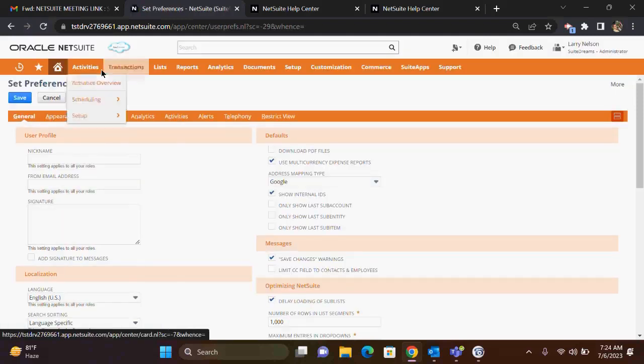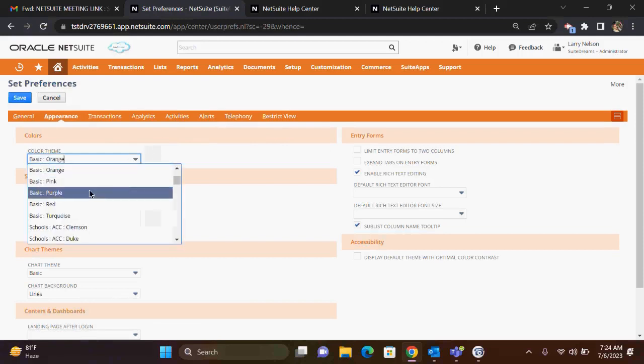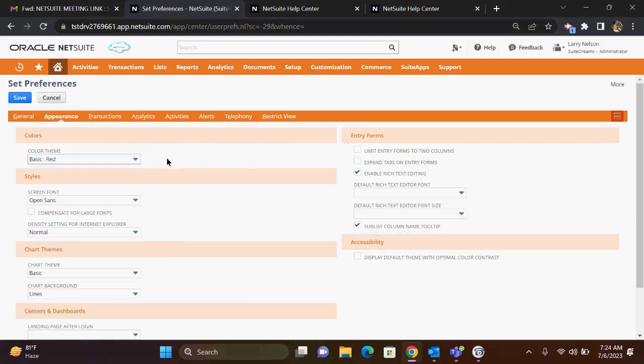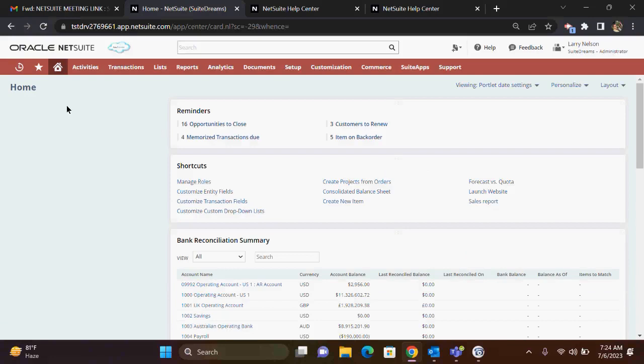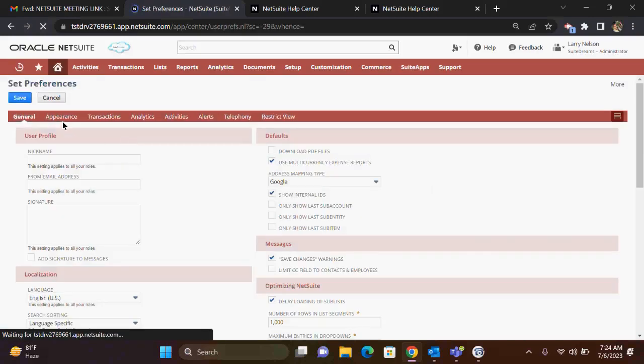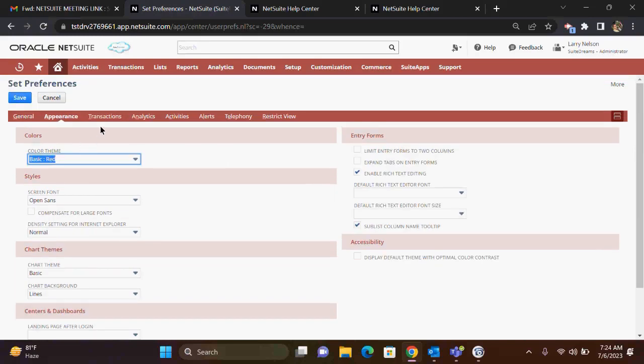Again, I go back to set preferences and appearance. I don't like this actually, so I choose the red. Let's see how it looks. Oh, that is okay. So in appearances, you can basically set up your look and feel how you are comfortable with it.